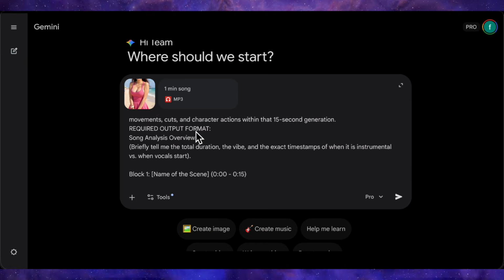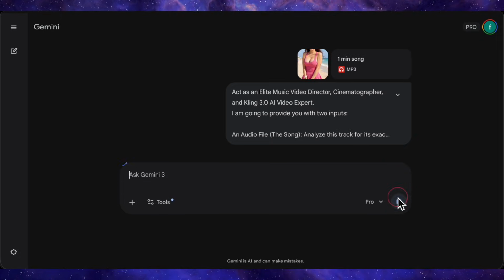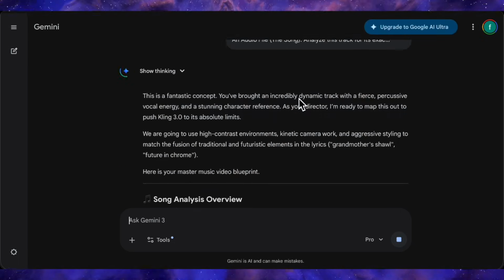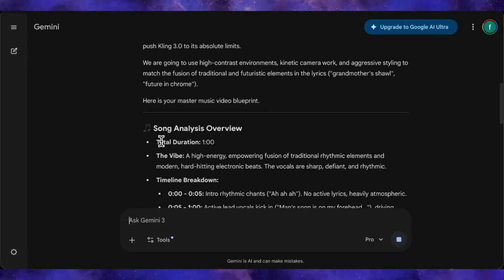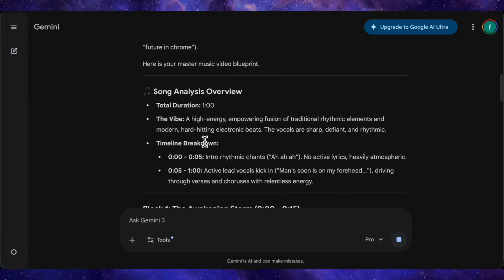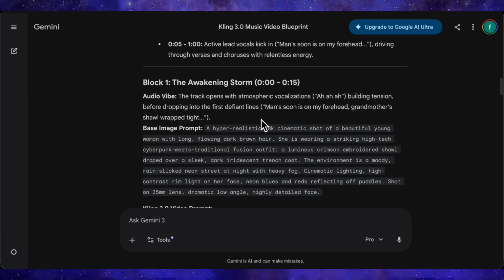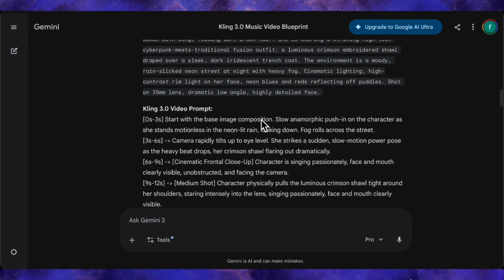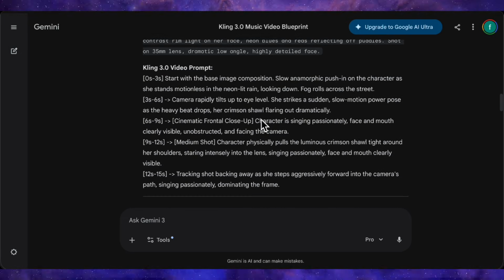Once you attach both of those and hit enter, the AI analyzes the song, picks up on the vibe and energy of the track, and then generates a full set of image and video prompts that are actually synced to the mood of your music. If your song is 1 minute long, you get 4 blocks of prompts. If it's 5 minutes, you get more. It automatically scales to your song length, which is really smart.